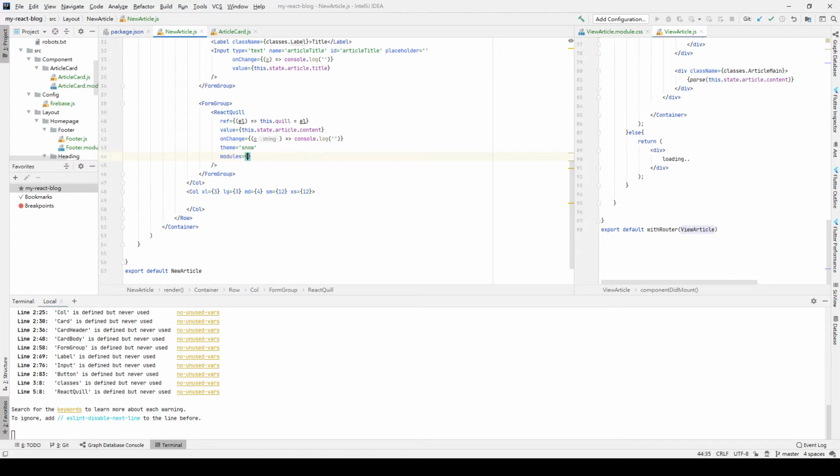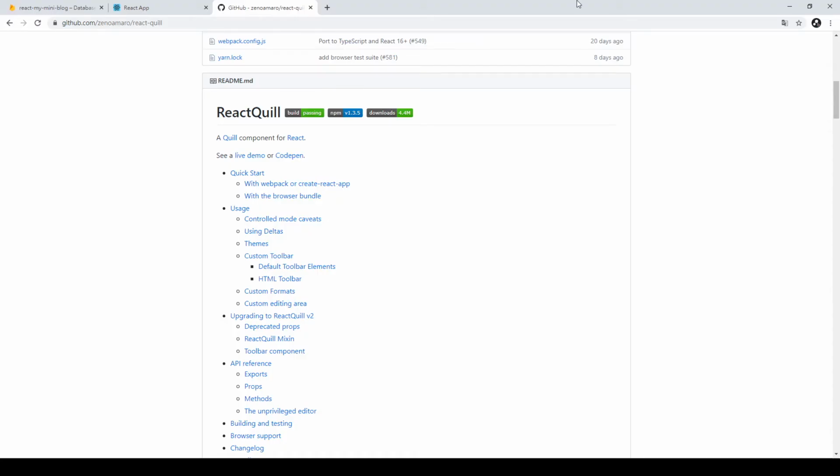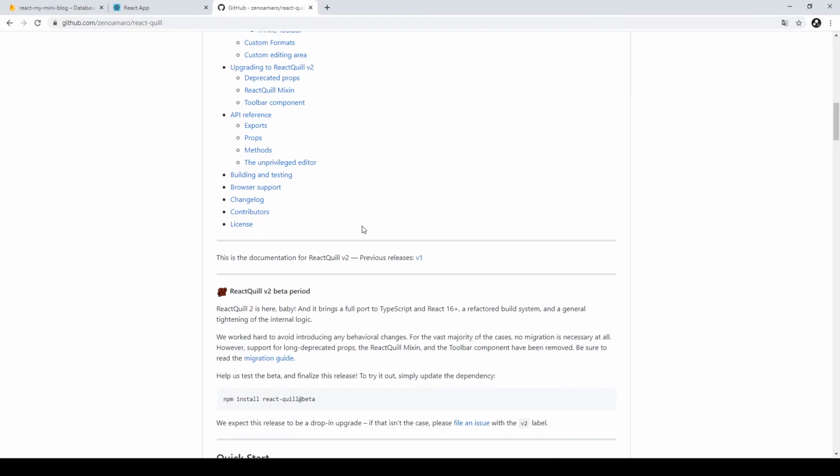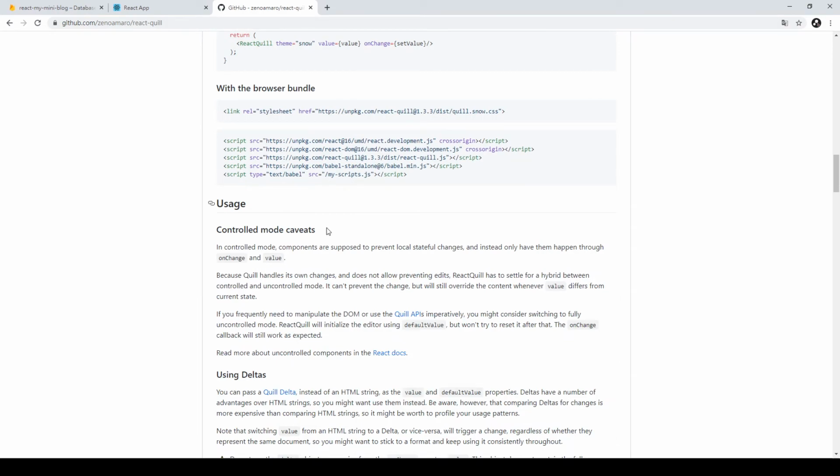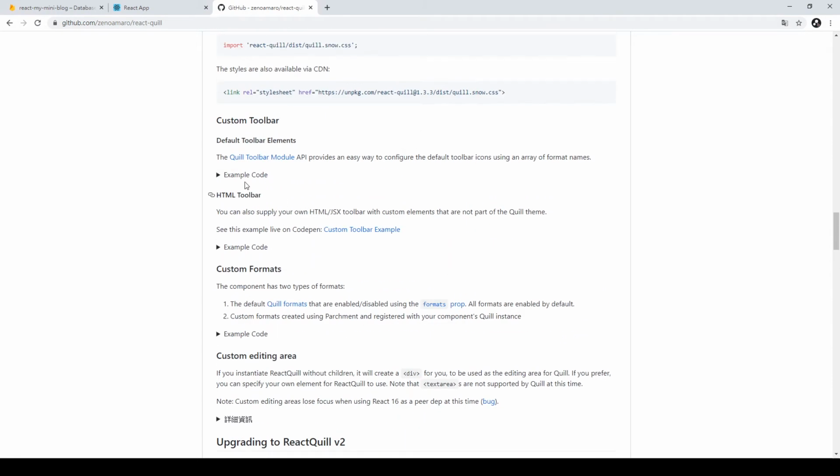And we have the modules attribute and the formats attribute. In these two attributes, the modules attribute is used to customize our React-quill layout. So on their website, we have the settings shown in here. If we scroll down, we can see the custom toolbar attributes.